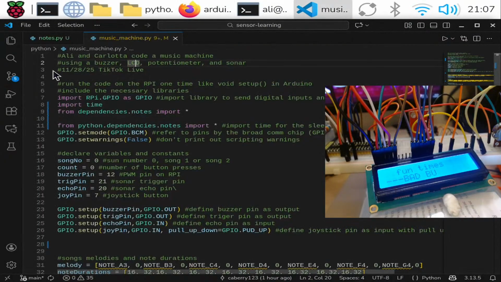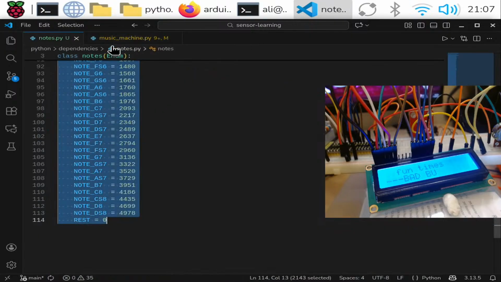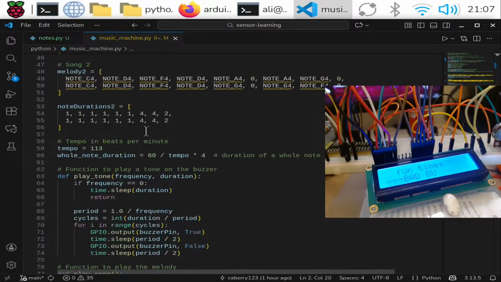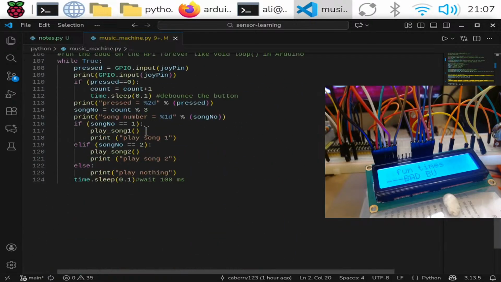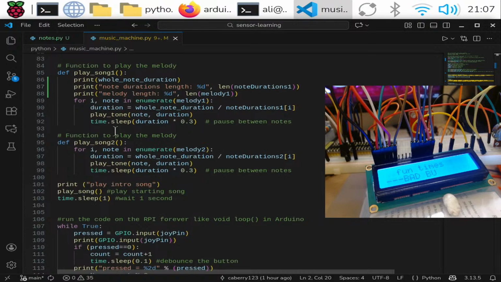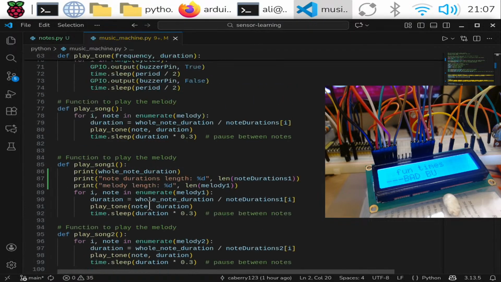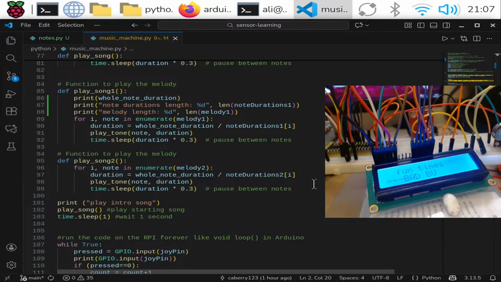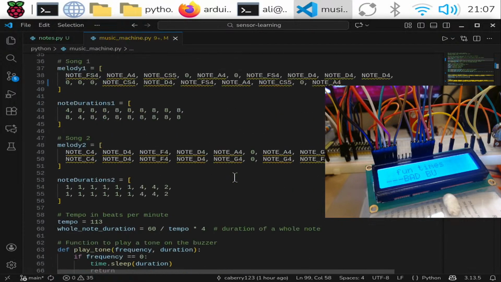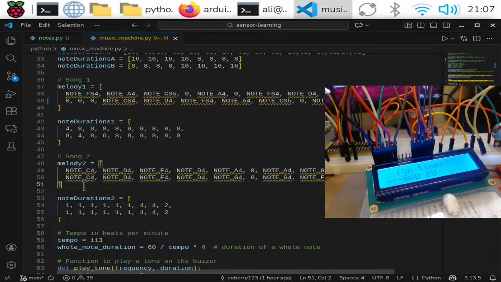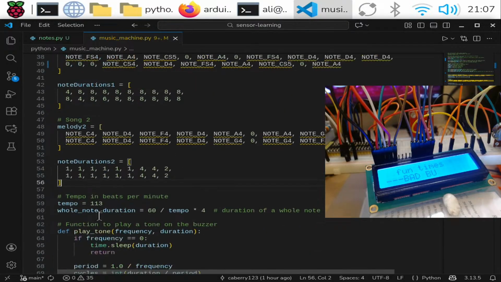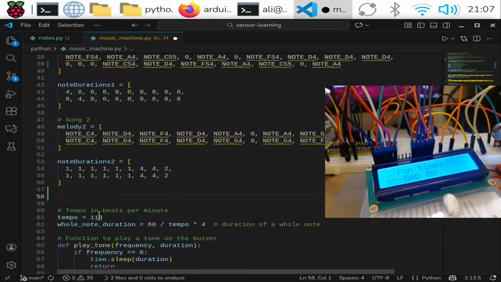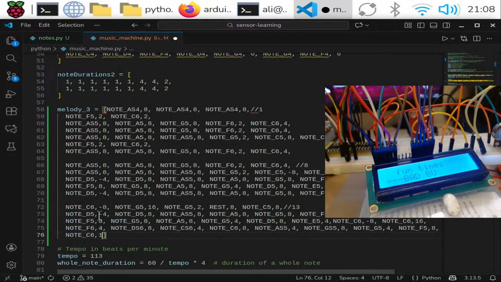Let's see, so we have notes, music machine. Okay, you said song 1, song 2. Guess we'll just create a song 3. Okay, so we're gonna say melody 3 equals, and then we have to put in this, right? Okay.